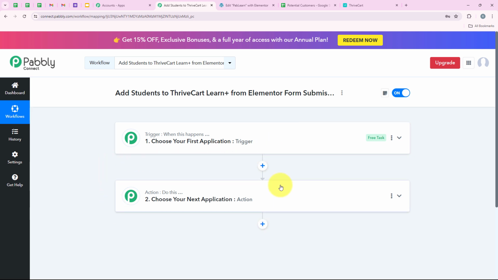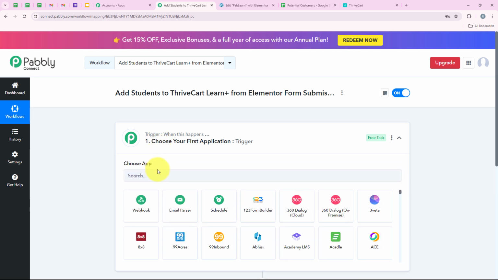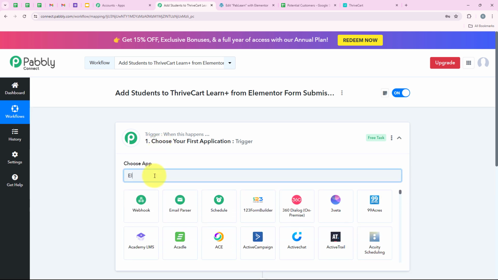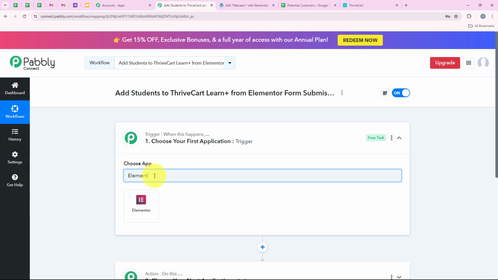And as you know that we can have only a single commander but multiple followers. So over here we can have only a single trigger but multiple actions following the commands of our trigger. So now I'm going to select my trigger application which is Elementor because I want that as soon as a new form is submitted in my Elementor, automatically my workflow should be triggered.